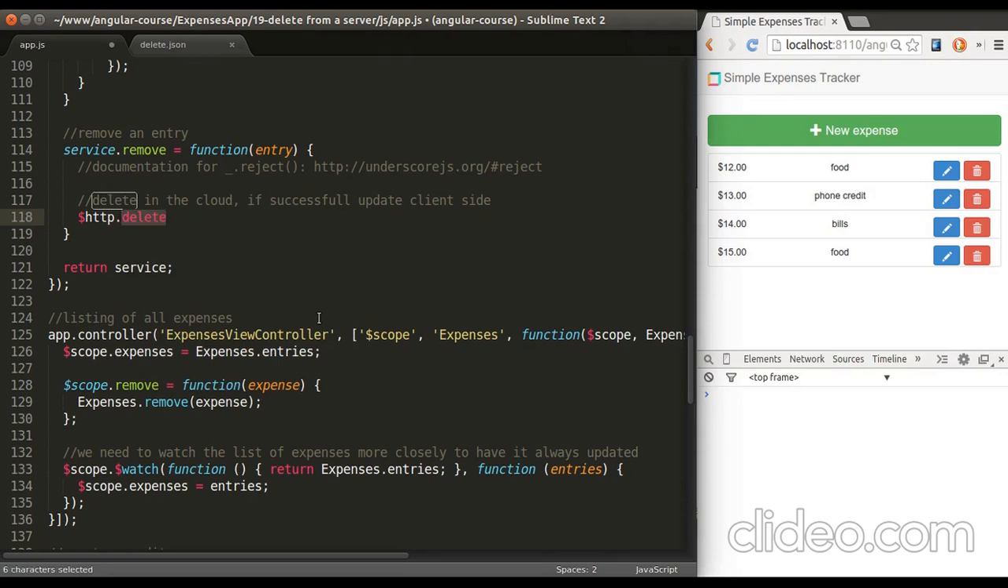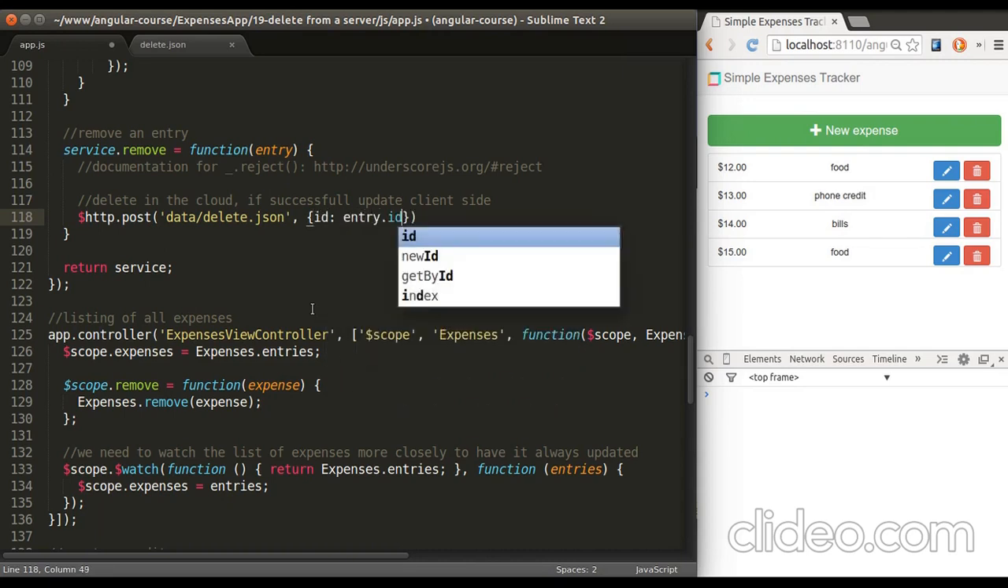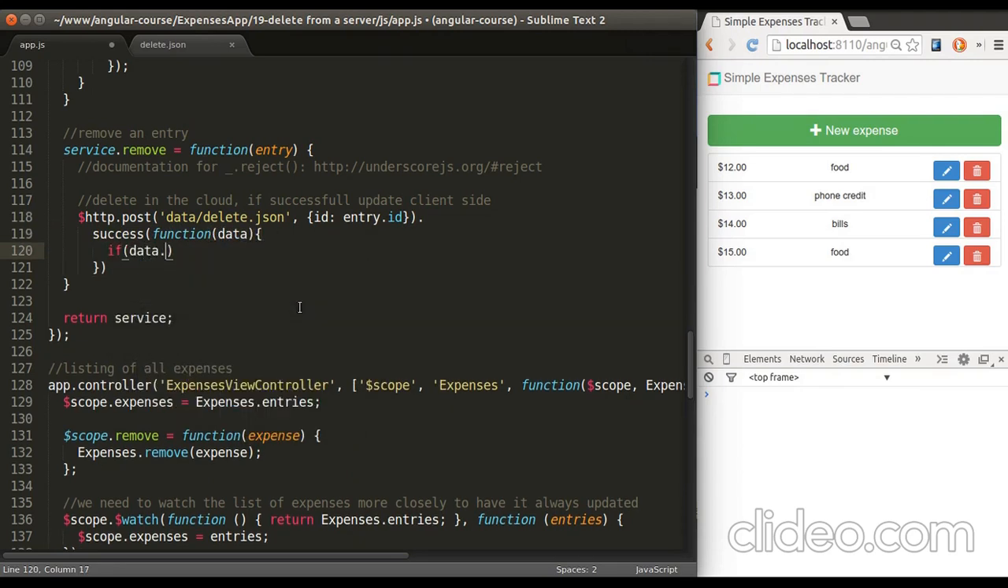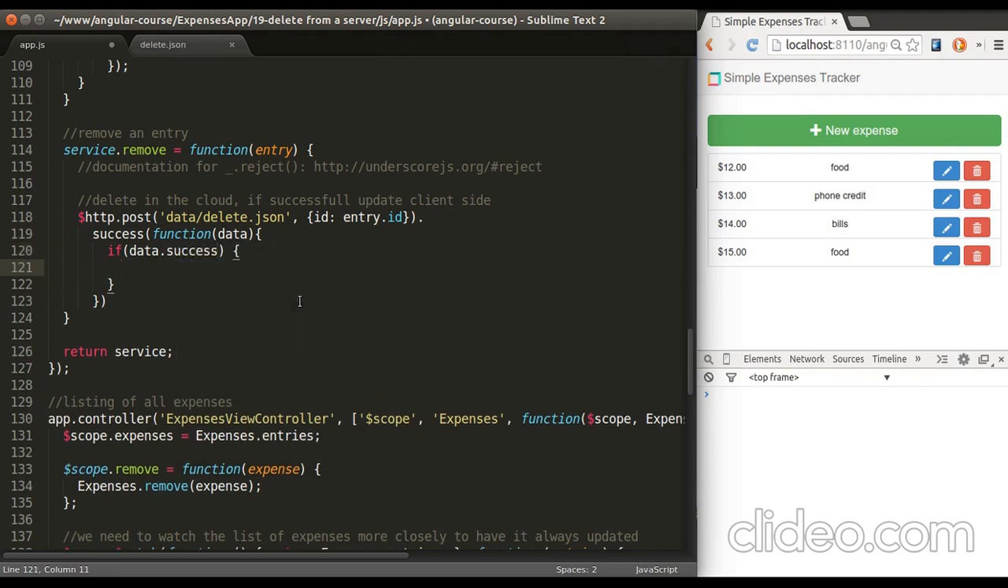In my case, I'm going to use post, and the URL will be data/delete.json. The parameter that we'll send, we won't send the entire object, there's no point, we're just going to send the ID of the object. Upon successful response, we get something back from a server. If that response has the success property, then we can remove the data from our client side, because it's basically our server side telling us, yes, it worked, we were able to remove it, so now you can update your view.